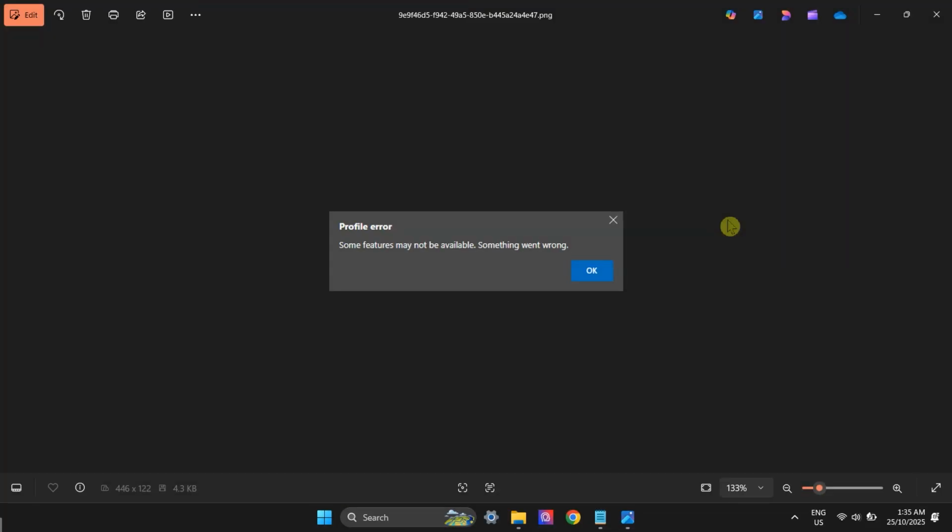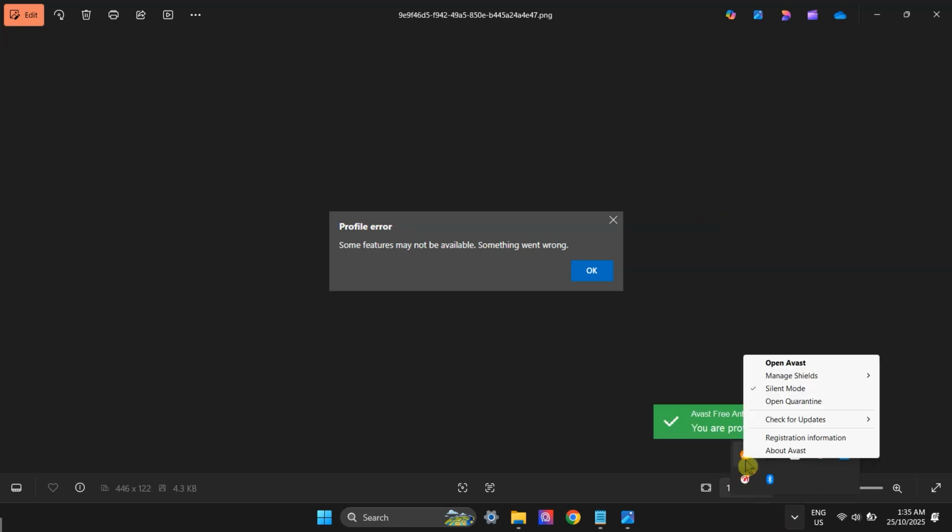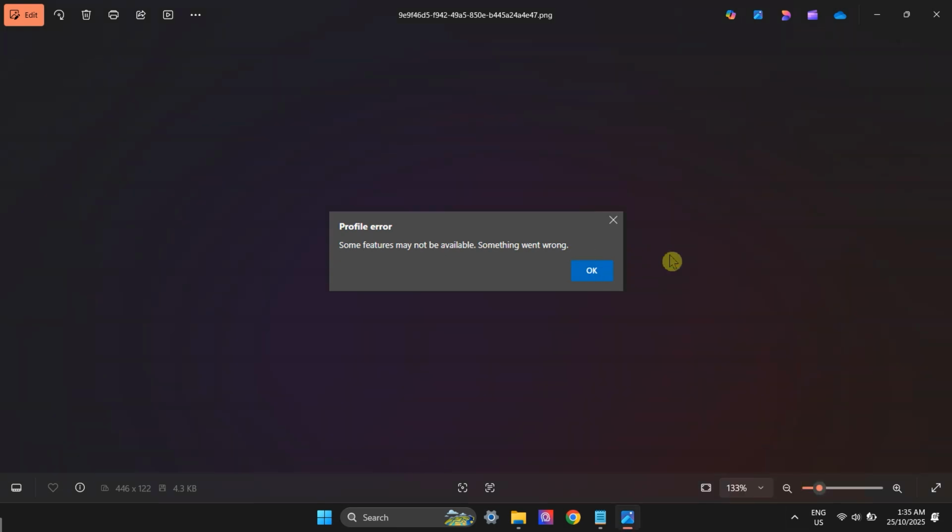Now another method is to disable any third-party antivirus programs. To do that, right-click on the antivirus icon in the system tray, choose Shield Controls, then choose the option to disable it from the context menu. Now that's how you can fix the Microsoft Edge profile error in your Windows computer.